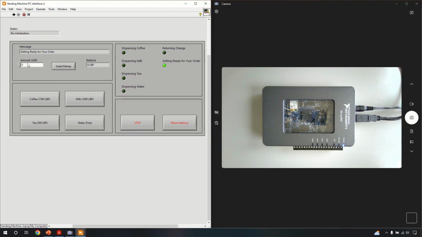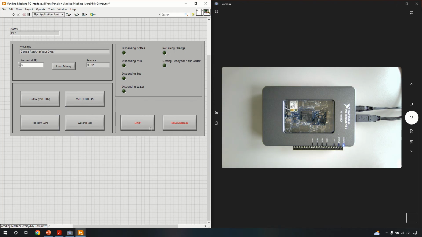So let's run it one more time to see how nice it is. So it's getting ready. I can't enter anything here. I am inserting 2,000 Lebanese pounds, dispensing tea, it pops back. Now, if I want to return the change, it's returning the change of 1,000 LBP and then getting ready for the second order. And finally, I can stop it.